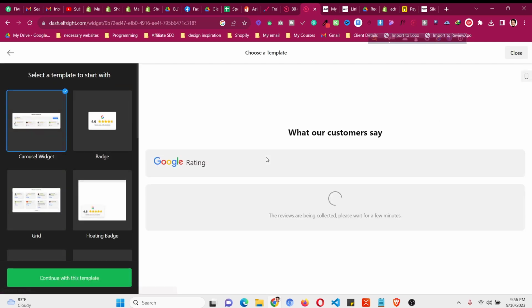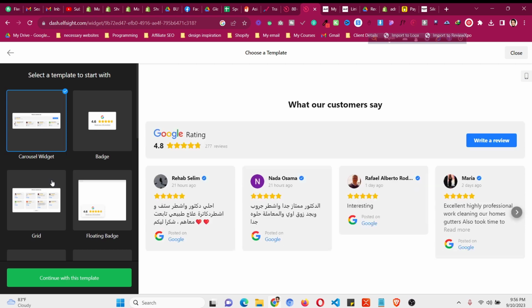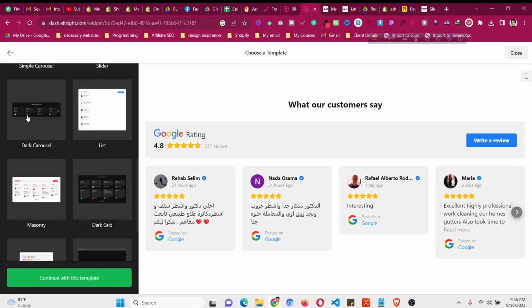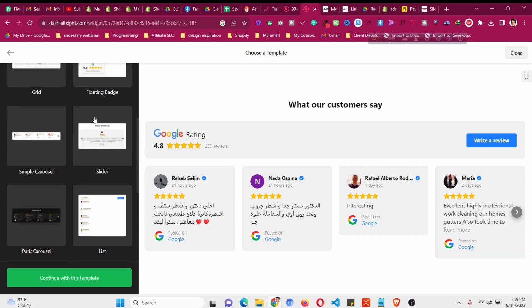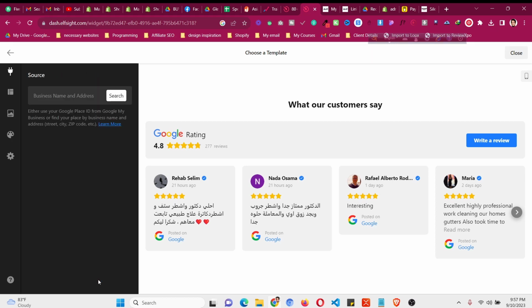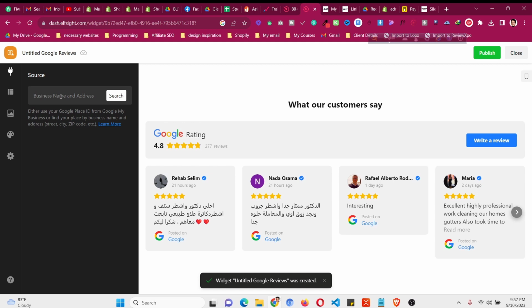So click on Google reviews and this will ask us to choose a template, which template layout do you want. If you want that, you can choose it. If you want any other one, there is a carousel, a list, every type of widget is available. So this looks better to me, which is saying what our customers say, showing the reviews and a few reviews with a carousel as well. So this is good. So click on continue with this template and then you can give the business name or address. Both ways it will work.